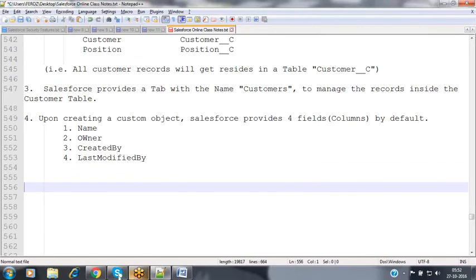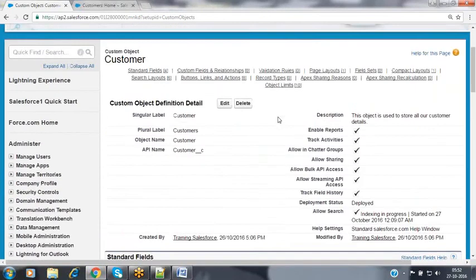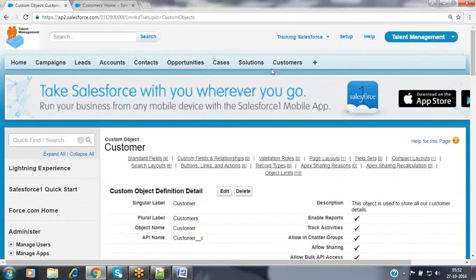Hey, Firoz, yeah. So ID is not a field that is provided by default? That is also a ready-made field given by Salesforce. It's common for everything, every object.